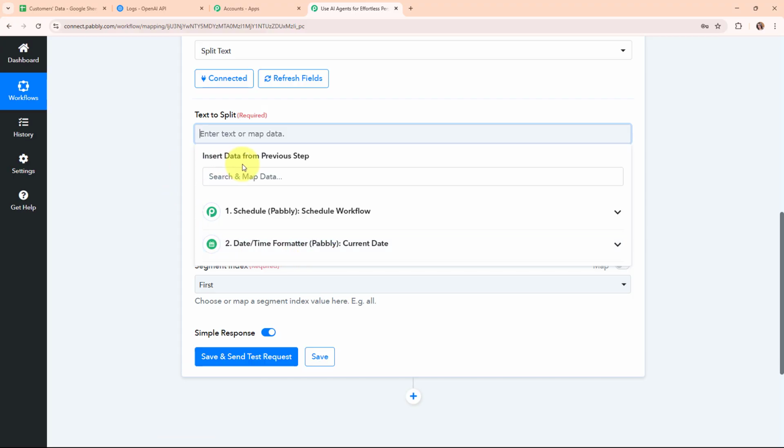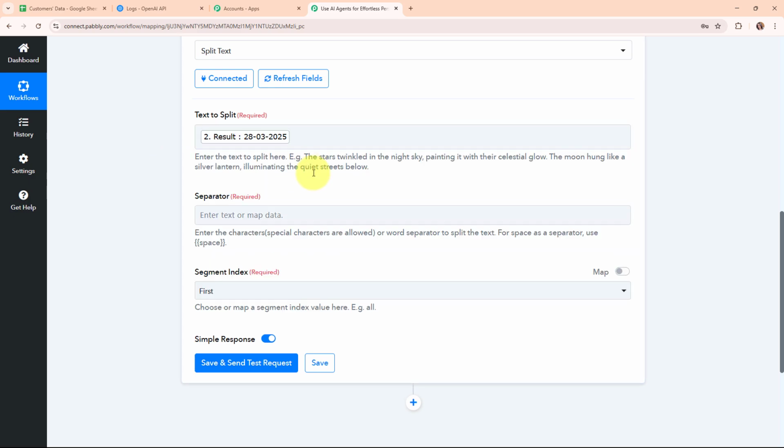Mapping data means inserting data from a previous step. That means here I'm going to map the data from the response that I've received in my trigger step or my previous steps. Mapping makes the text dynamic, so that whenever a new current date is updated in this particular step, this previously existing detail will automatically be updated with the new one. So I'm going to map the current date that we have received.